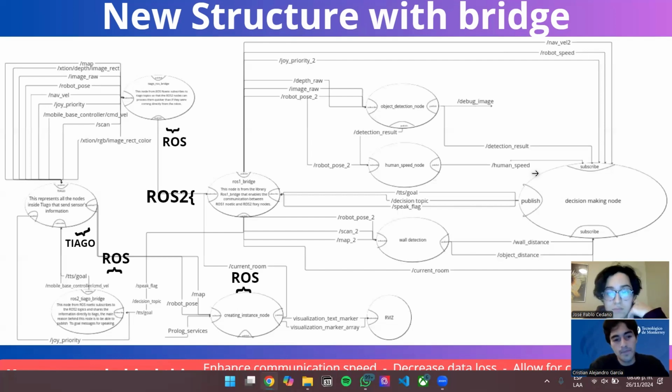And yeah, those decisions, in terms of speaking and velocity, go back to the ROS-MAN bridge, which goes to the ROS to Tiago bridge, and then to the Tiago robot, so that the behavior is applied and we can actually see the robot's behavior being manipulated by us.